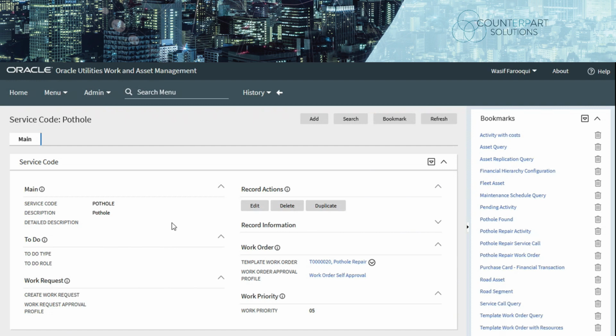This service code screen shows me the automated processes, for example, a template work order, that can be triggered against the original service call made by the customer. So, when automation is deemed appropriate, the system will automatically assign the template work order, pothole repair, to the service call because it has the service code pothole.